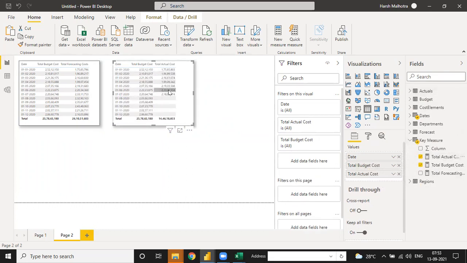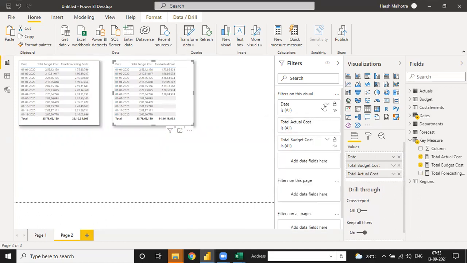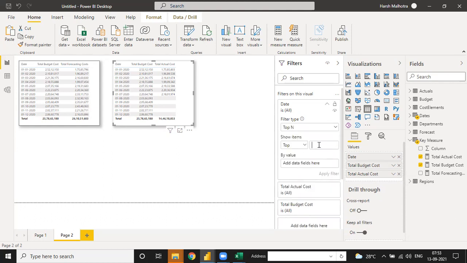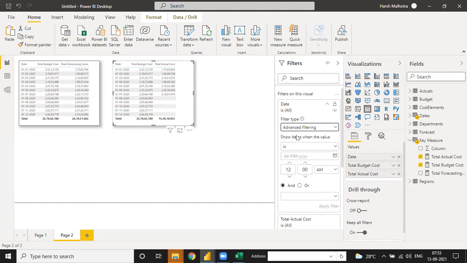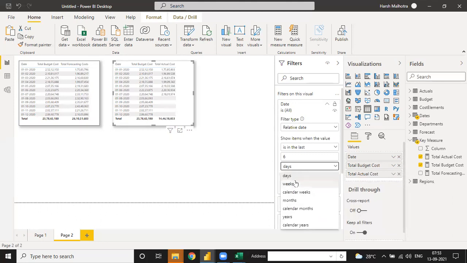And see, the actual we have is for 6 months, so we have to compare the total budget as well as the date we have. Okay, so for date we have basic filtering, and we are using top N, which means advanced filtering. Okay, so you can choose the date starting from the end, or you can choose any of the filtering, like relative date in the last 6 months.